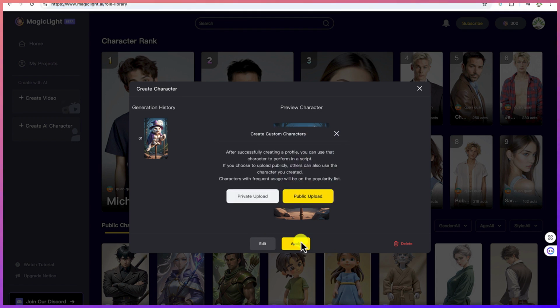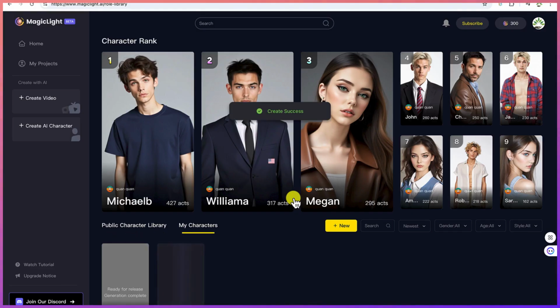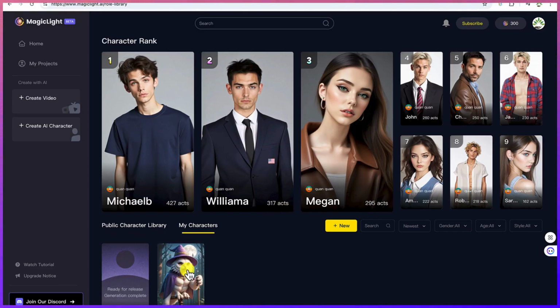For my own case, this is what I'm looking for. So I'm just going to go ahead and apply this, and then I have it as my own creation. So you can see it over here. Okay, so this is what we have created.